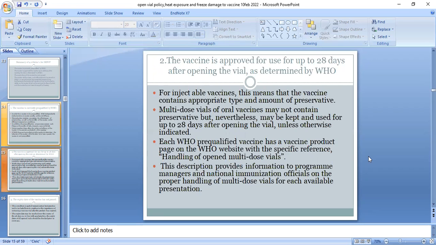Second, the vaccine is approved for use for up to 28 days after opening the vial, as determined by the WHO. For injectable vaccine, this means that the vaccine contains the appropriate type and amount of preservative. Multi-dose vials of oral vaccine may not contain preservative, but nevertheless may be kept and used for up to 28 days after opening the vial unless otherwise indicated.